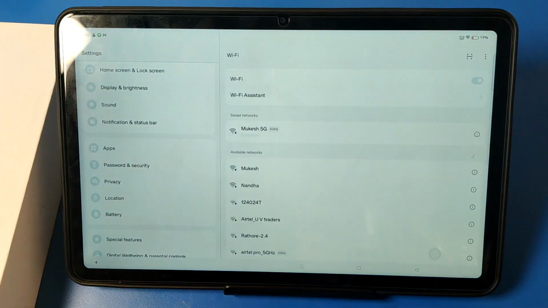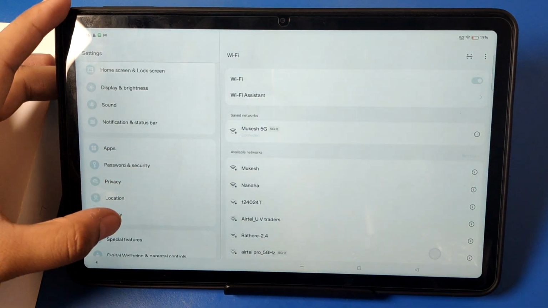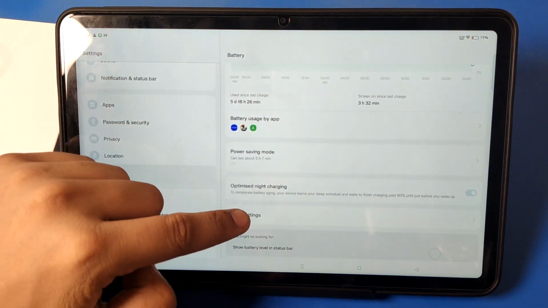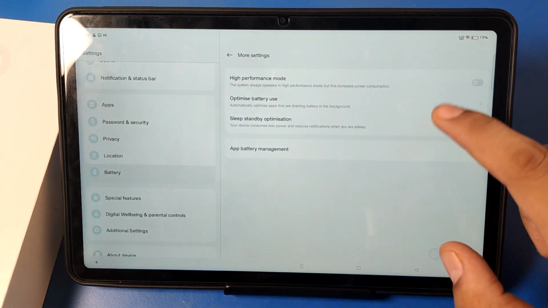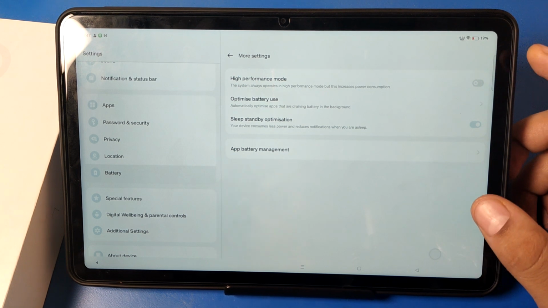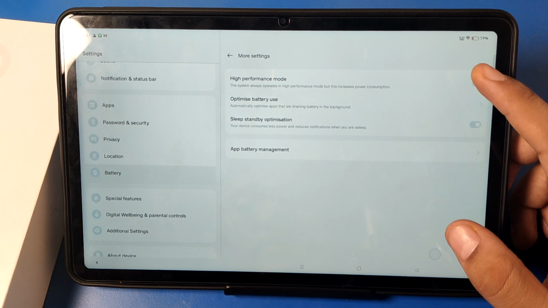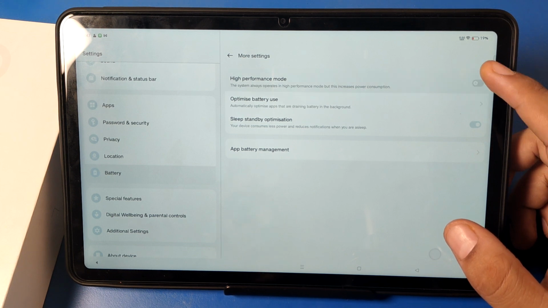First open the settings option and then go to the battery option. Here you can see there is a more settings option. Click on that and here you can see high performance mode. This system always operates in high performance mode, but this increases power consumption.